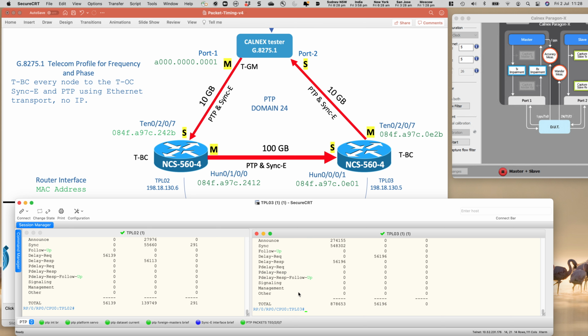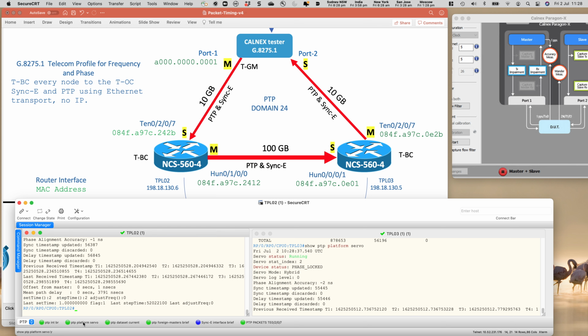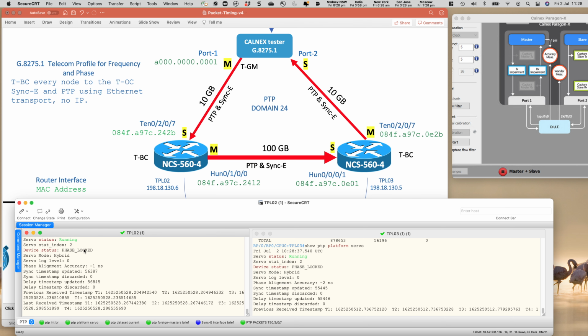So what I'm going to do now is have a bit of fun. Just before we do that, we need to see whether it's in phase or not. So we look at the servo, and this is phase locked on here. Sorry, I should explain that. Show PTP platform servo, and you can see it's phase locked, which is absolutely brilliant. And I can click on here and do the same again, and we can see that it's phase locked. That's the best there is. The next one down is frequency locked, which is kind of all right in between for a moment of time.